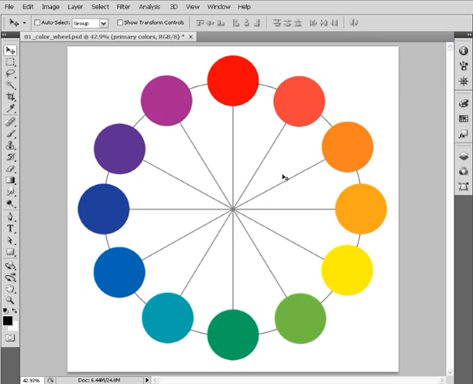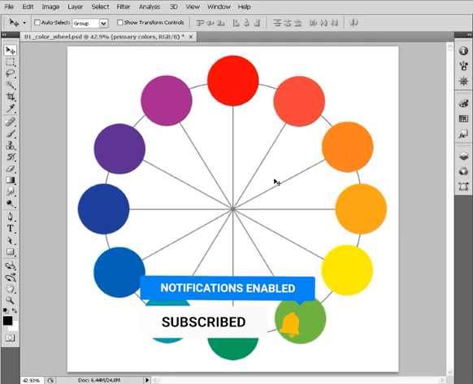Now the second property of color is going to be its saturation. That's how rich the color is. Let me give you an example here. A neon color, for example, is going to be very rich in color, whereas a pastel color, on the other hand, is going to be very desaturated and not very rich at all.